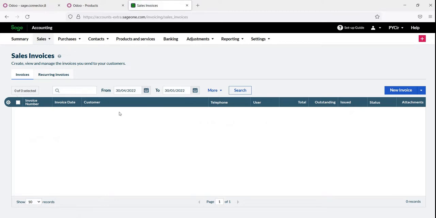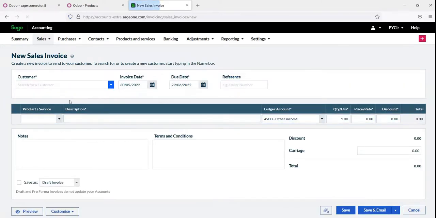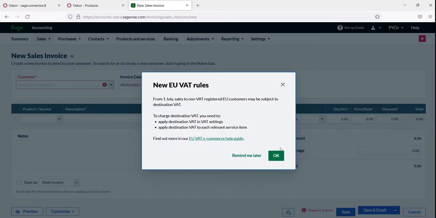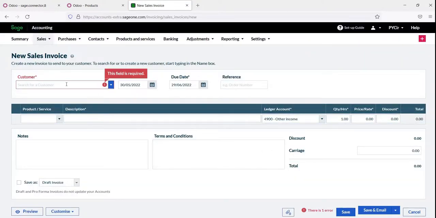So currently we did not have any invoice, so we will try to create a new one. So we select the customer. If you have the customer, then you can use this one, and if you want to create a new one, then we will add the new customer as well. So now I will add a new customer.